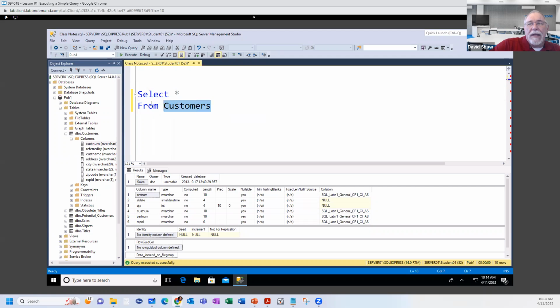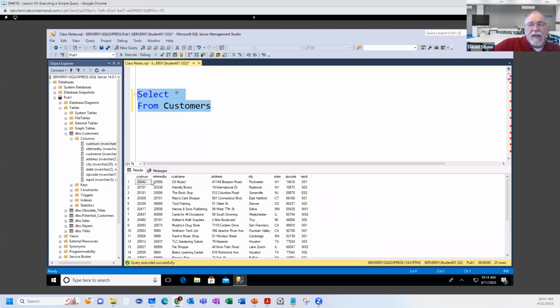So when I go ahead and select this and execute, there is all of my customer information going down. There's only 25 of them, but it's showing me customer number, refer by, customer name, address, and so on. So I'm starting to pull that information out, and I'm doing it one step or two steps at a time, if you will. So let's just do customer name. There we go, customer name.